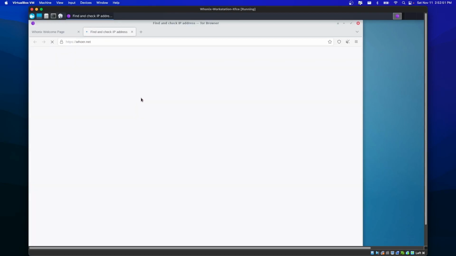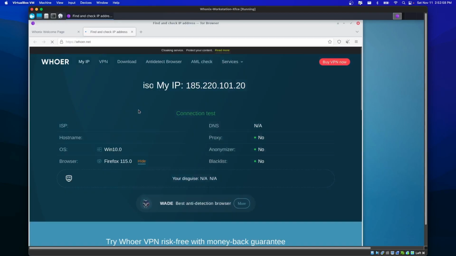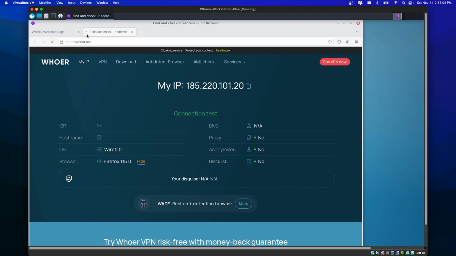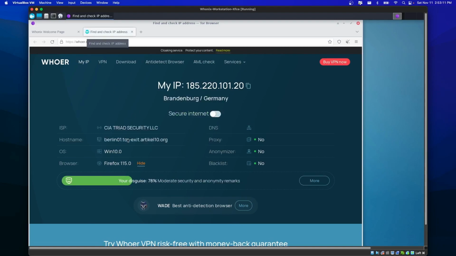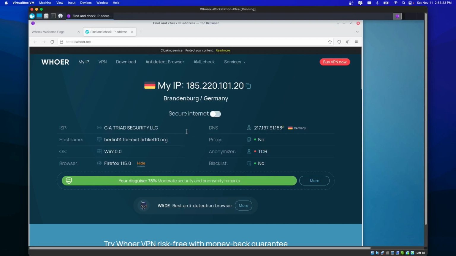Now we can check our IP address to ensure that Tor is working properly. I will use whore.net to do this, but you can use the site of your choosing. Now that we have verified that our traffic is being routed through the Tor network, we can safely and anonymously browse with Tor.